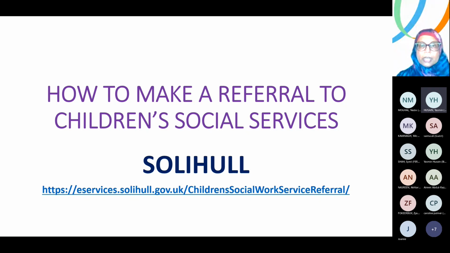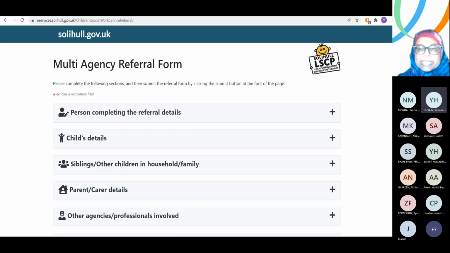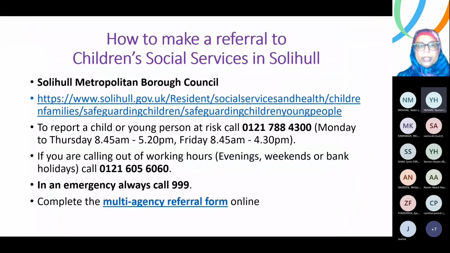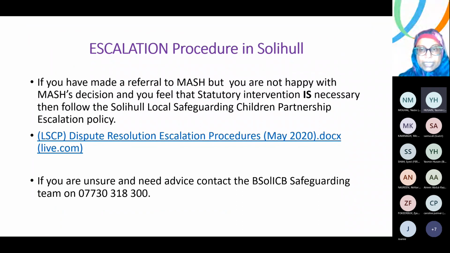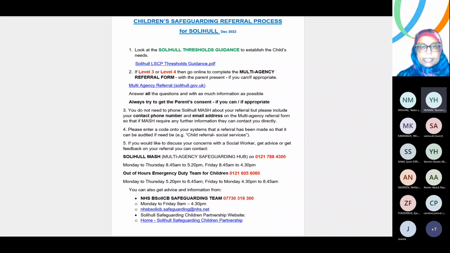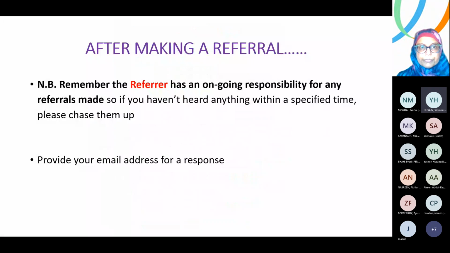Same for Solihull. This is just a website link, and the form is called the Multi-Agency Referral Form, or the MARF for short. And you basically just click on all the links and complete the questions. And these are the key numbers that you need for Solihull. And again, if you need to escalate, you can do that. And that's all on a page as well.